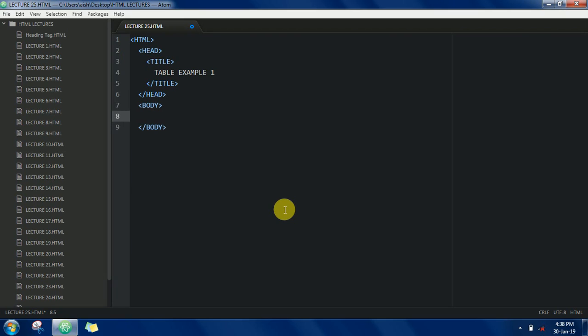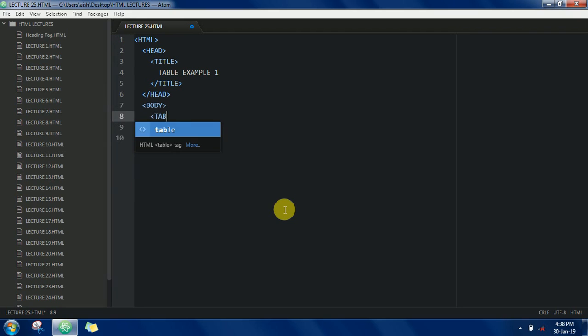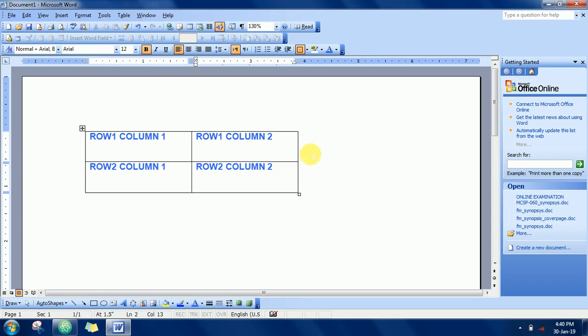So the main thing, when we want to create a table, there is a predefined tag for table, and that is table. If we want to create a 2 by 2 table, that is, a table consists of 2 rows and 2 columns. So as I want to create a table with 2 rows and 2 columns, it would be something like this. The horizontal are the rows. So here are 2 rows, first one and the second one. And the vertical one is the column, first column and the second column. So this kind of structure is to be made on the web page.